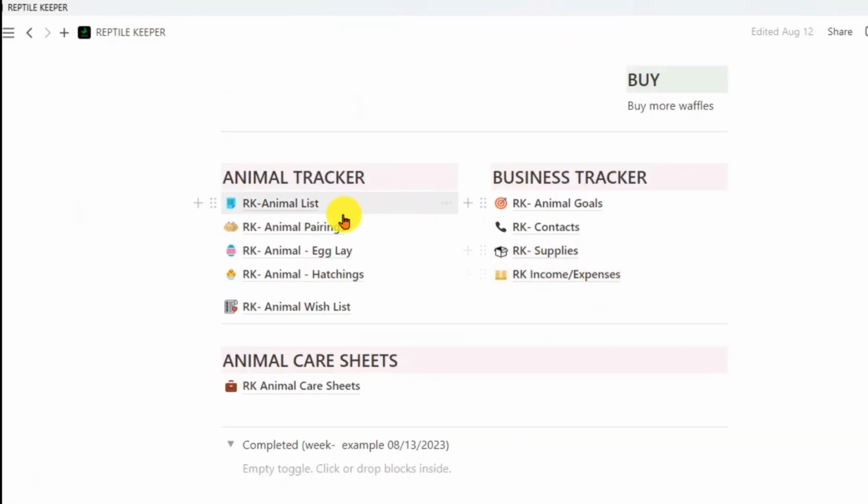So much information in this animal tracker. This was designed specifically for this reptile tracker template. And believe me, this is going to change in the future. We're going to keep adding more and more and more features. In our next video, we'll talk about the business tracker. These are basic databases that you can use for your business to keep track of information.